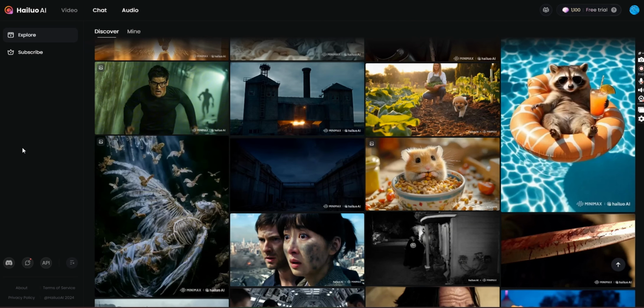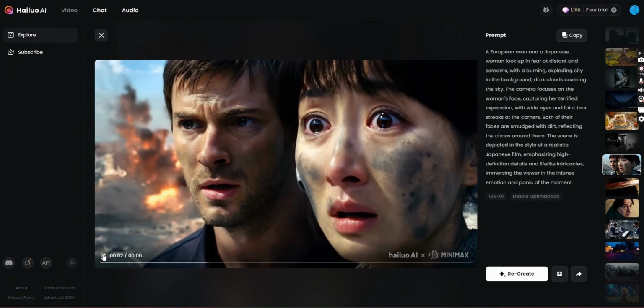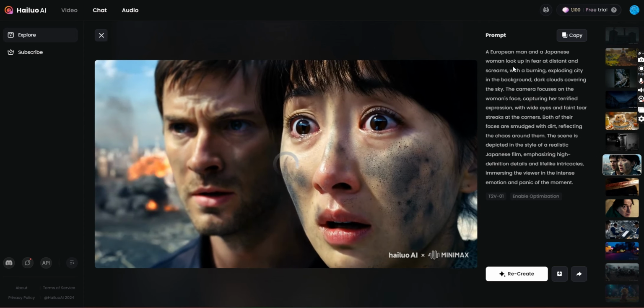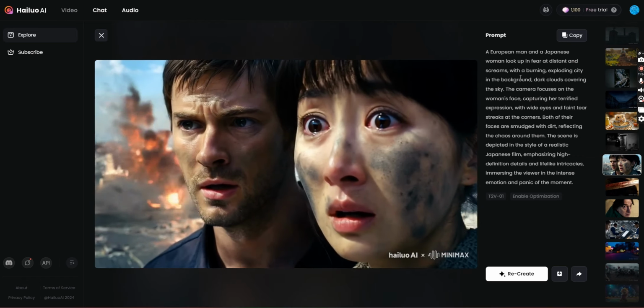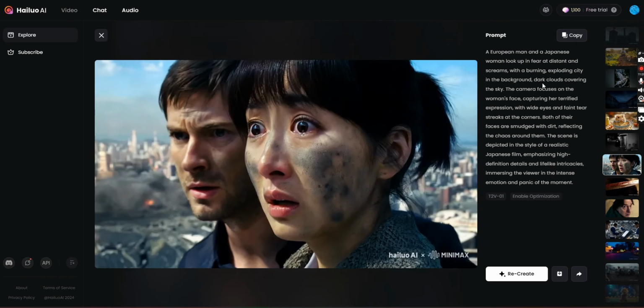Let's look at one more example from the text-to-video section. A European man and a Japanese woman look up in fear as an explosion lights up the sky in the background. The expressions on their faces are so realistic, and the background, like the smoke and fire, is really vivid. It's almost cinematic in how it's executed.